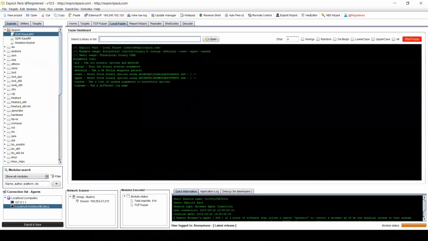And for local fuzzer, what you can do, let me take a sip. Yeah, I have this new espresso machine, and it's awesome. I got the Starbucks coffee that is from Colombia, and it's great. It tastes with some nuts, and I'm loving it. So anyway, back to Exploit Pack.